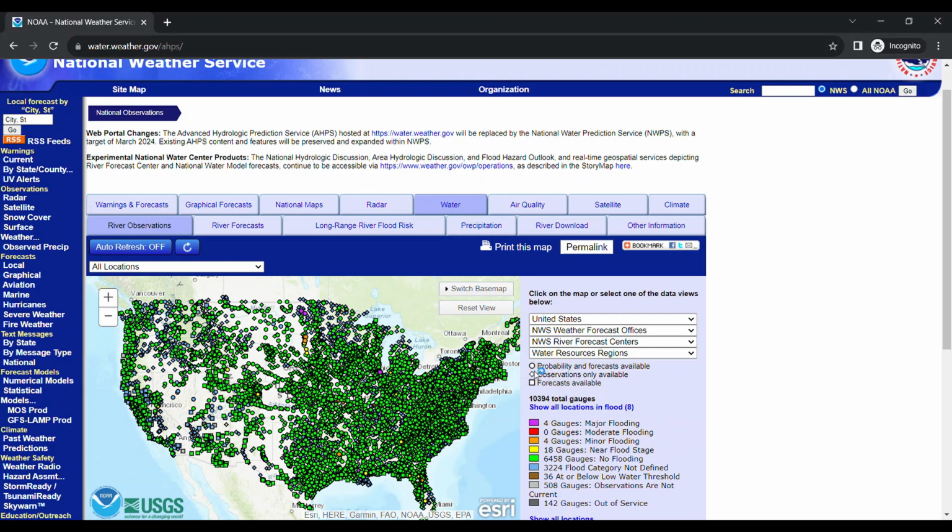Circles indicate that probability and forecasts are available for that station. Diamonds are used for stations where observational data is only available. Squares indicate that forecasts or future water levels are available for that station.